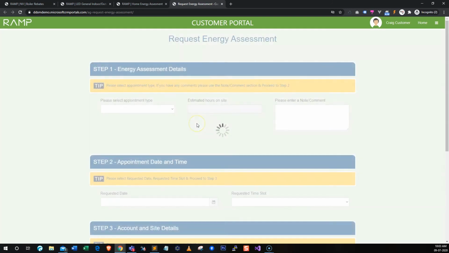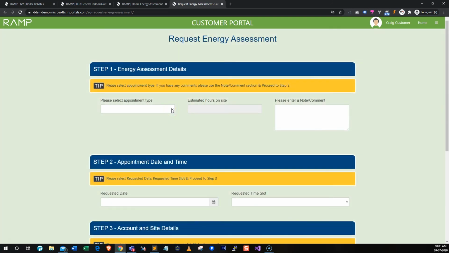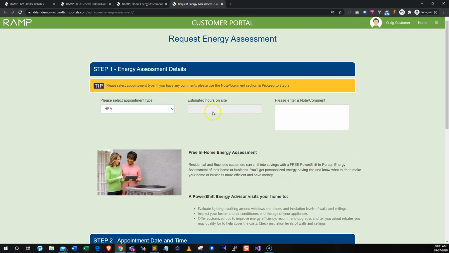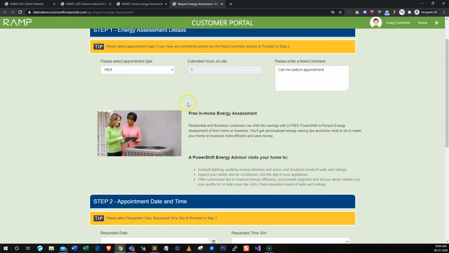Instead, step one is I want to choose what type of appointment is this. Am I going to be looking for a home energy assessment, or am I going to be looking for something else? So, for example, a thermostat, or do I want to do both? It estimates the hours needed on site for the home energy audit will be 1 hour. I can enter a few comments here, call me before the appointment, for example. I do get to see some information that's available here.